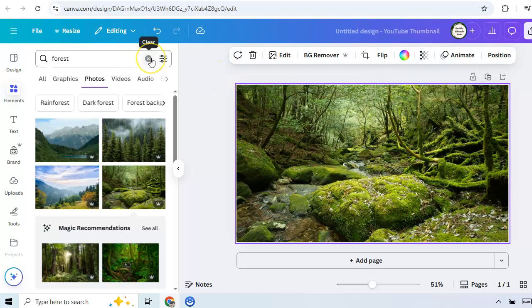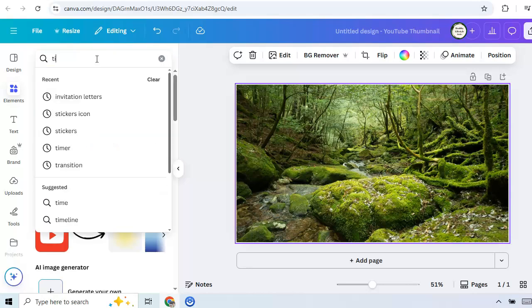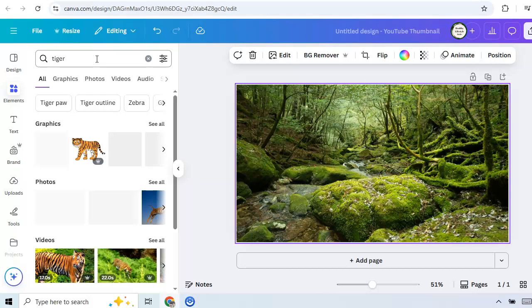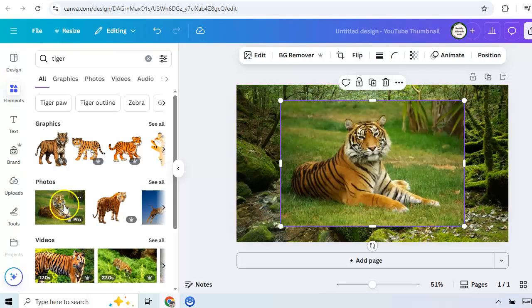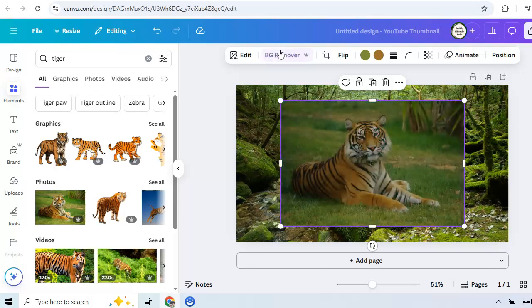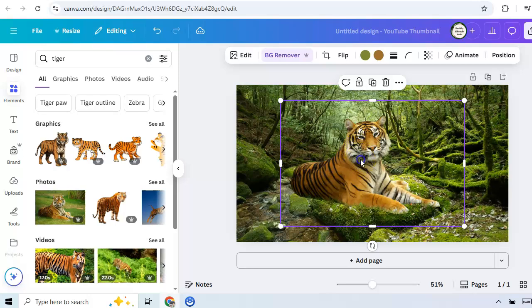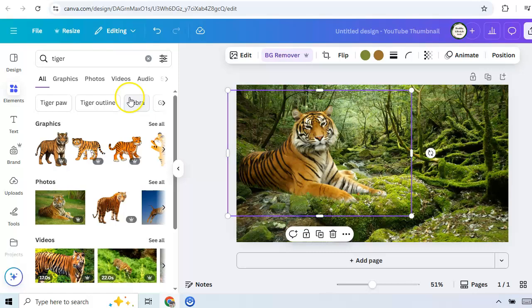And if you want to add another image, for example here in the element I type tiger, and this one click BG remover, and this one can move it here.